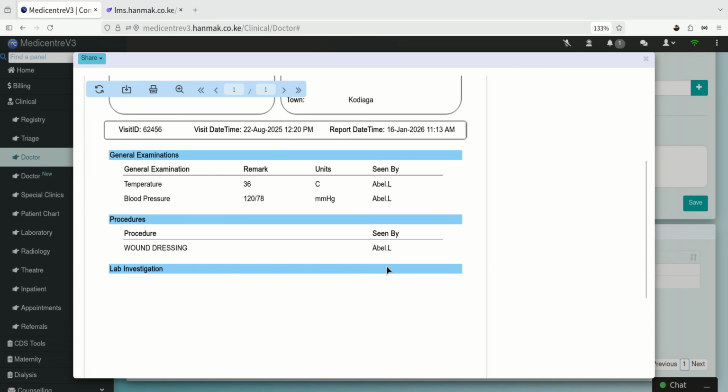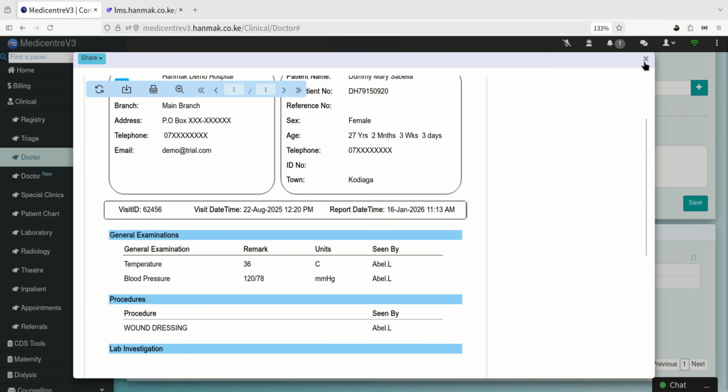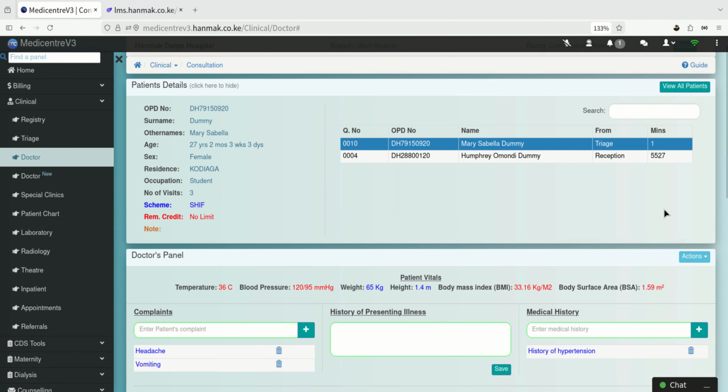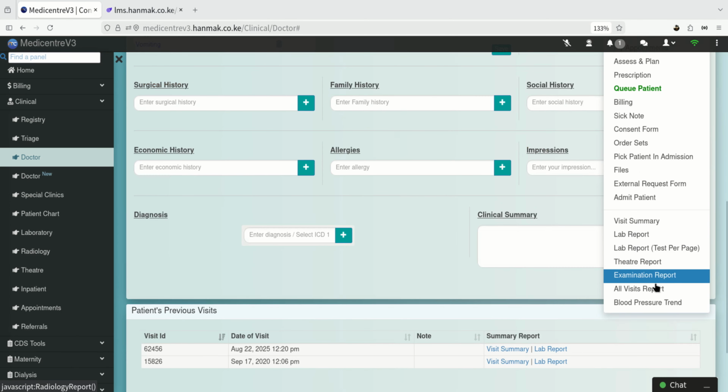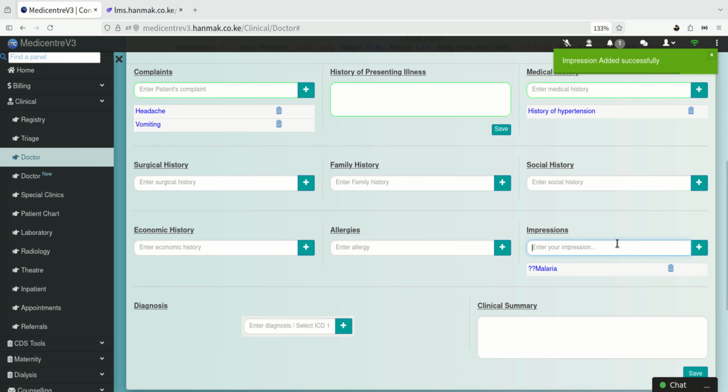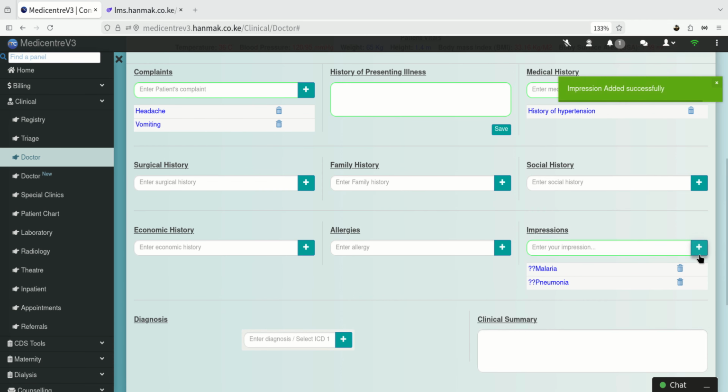Okay, whether it's a prescription that they were given, or any procedure that was done, it should be captured on each report. Okay, and of course if you want to view a consolidated patient visits report, then that can also be seen from here. Okay, so I will write all of this information, and then in the impressions field, which is also important, I can indicate what I think might be affecting the patient, and of course this can be as many as possible. Okay, you can indicate as many impressions as possible.